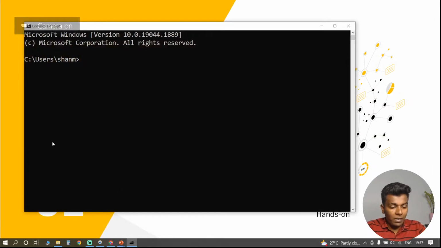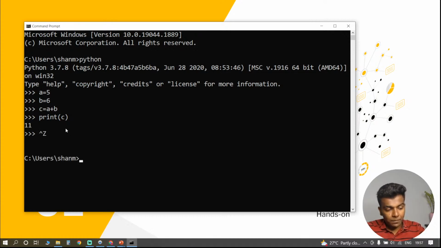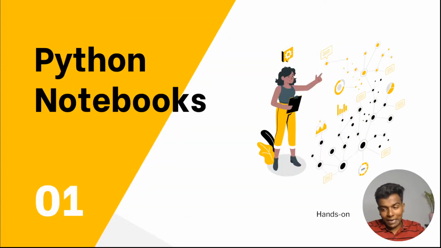Open the command prompt, type python and then press enter. You will get the shell window. Again, you can write the same program: a is equal to 5, b is equal to 6, c is equal to a plus b, print c. Okay, so this is the shell window you got. If you really want to come out of this Python shell, you can press Ctrl+Z and then enter. So you'll come out of this. This is what the Python shell is, ideally.